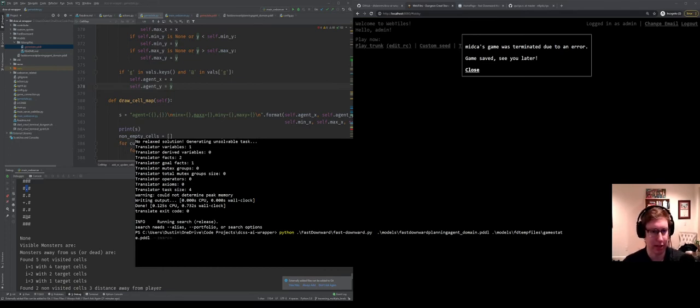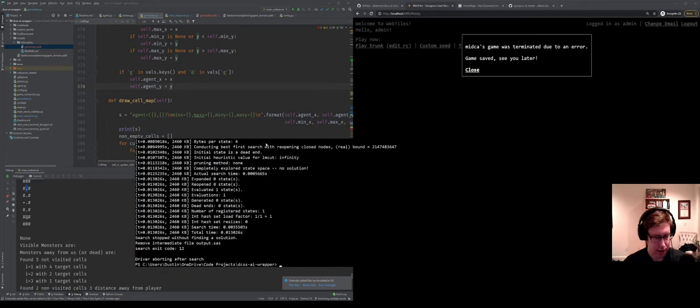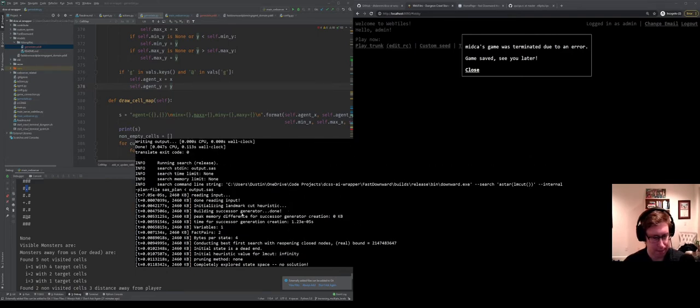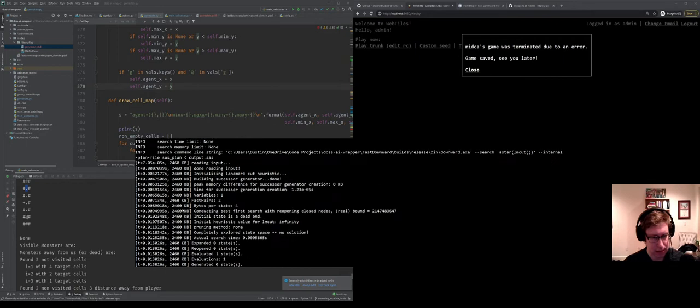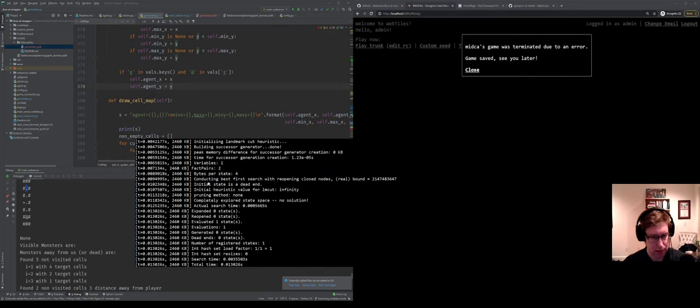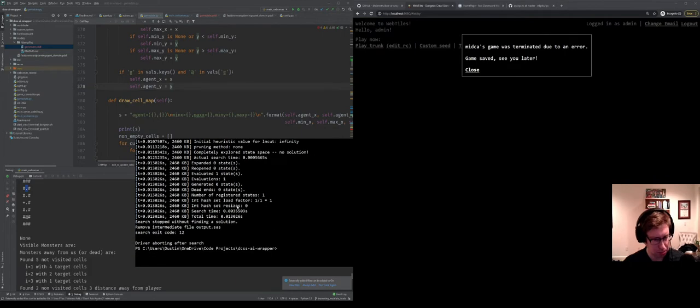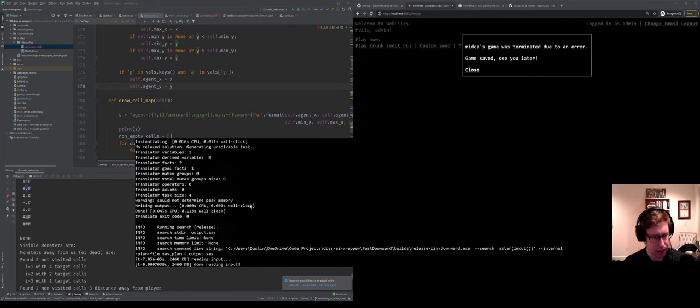I might have left this off last time. So I think this is just A star lm cut. Initial state is a dead end. It shouldn't be a dead end.